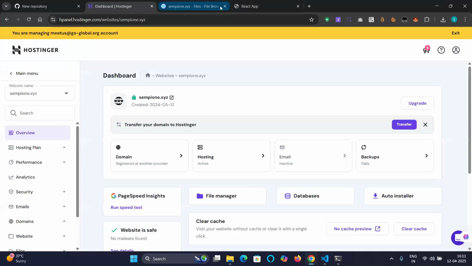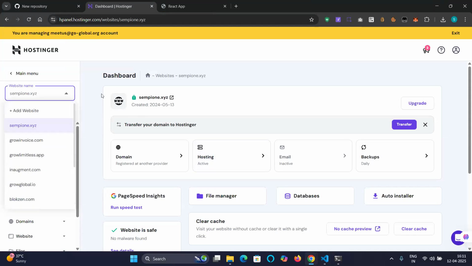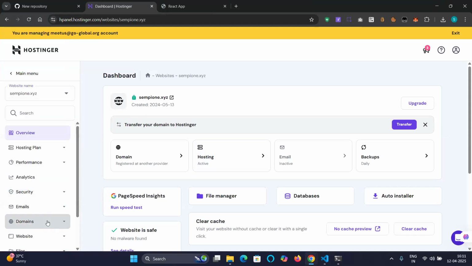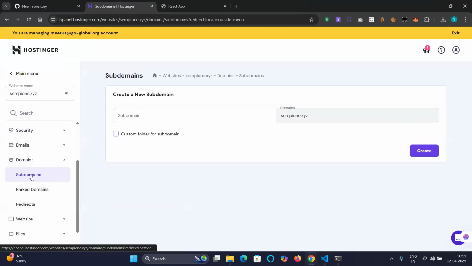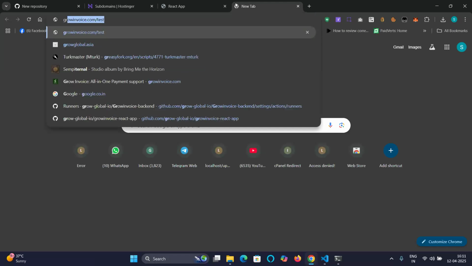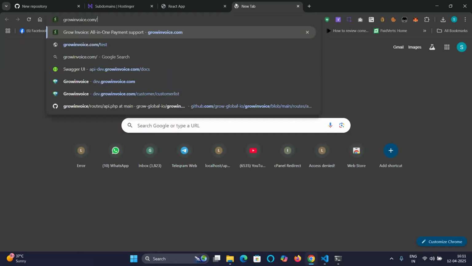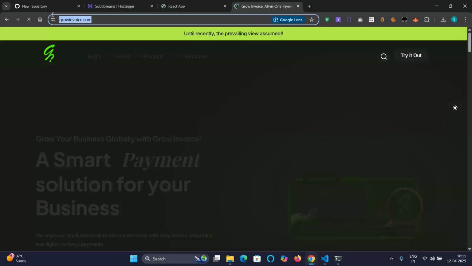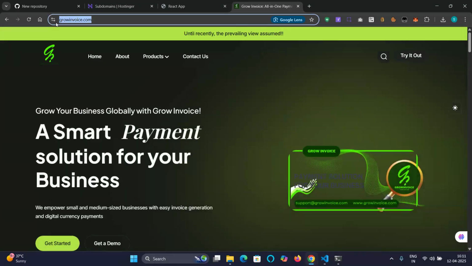So in this hosting, let's say you want to deploy on a particular domain. Currently, I am choosing one subdomain. Subdomain in the sense, let's say you have growinvoice.com, right? But there are some other features that need to be deployed on the same growinvoice.com. But instead of doing it in this domain, we are adding a subdomain.